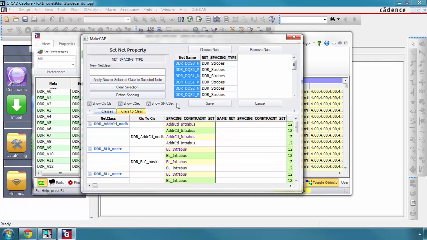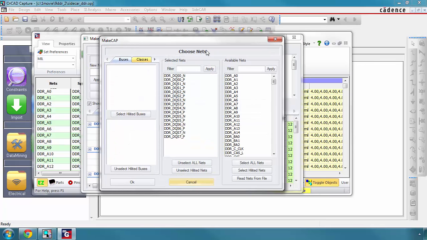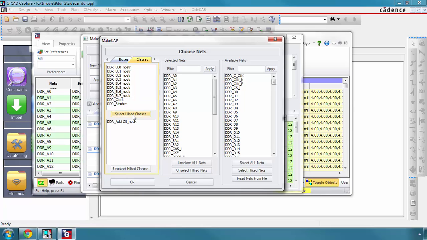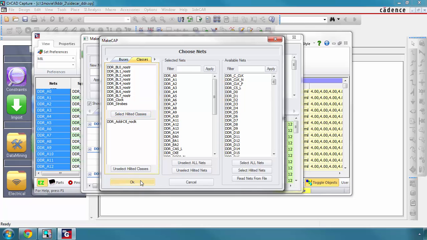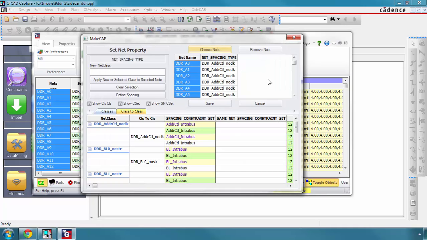We don't have to save. I can continue working. For instance, I can go in and choose nets. And now since we have a class assigned to the address control no clock, I could select those. That will select all the nets that that class has been assigned to. And now we can see all of these populated in our local assignment box, in our local list of nets.